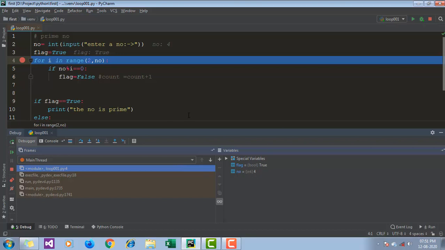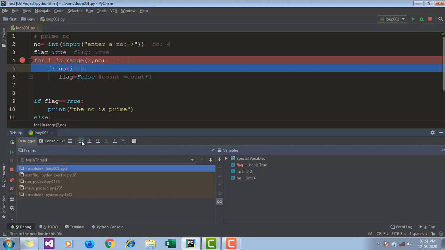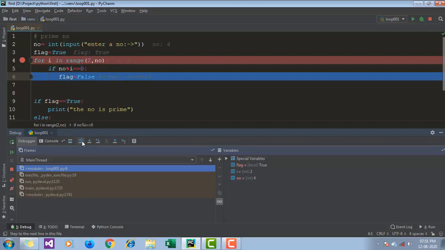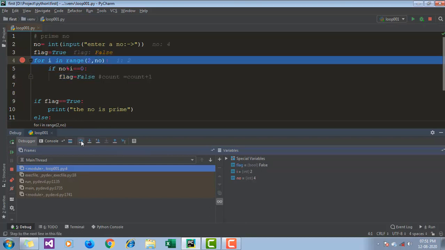Now let us step into it, and here is the button. If you click on it, now you can see the value of i is increased to 2, and now we are going to divide it. Now if I click on it, the condition is true, so we will move inside and the value of flag will be changed from true to false. So the value is false right now.